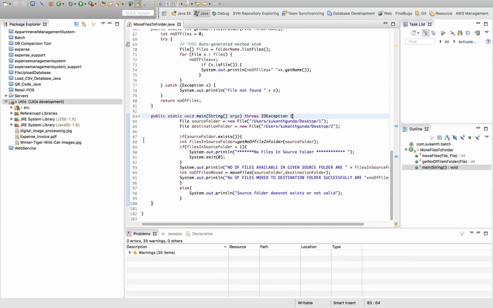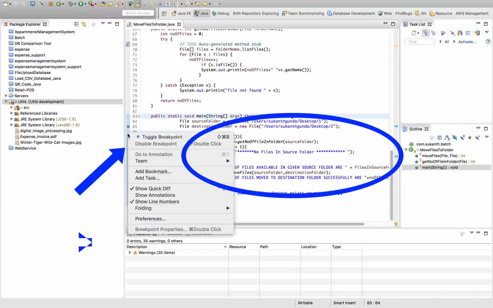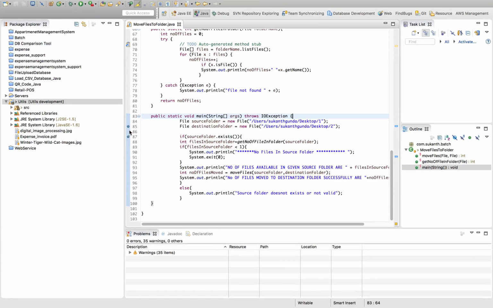So to put a debug point, you need to go to this left bar over here and then double click on it, or else you can just right click and then toggle breakpoint. So you get to see this round blue colored circled icon appearing over here. This is nothing but a debug point.